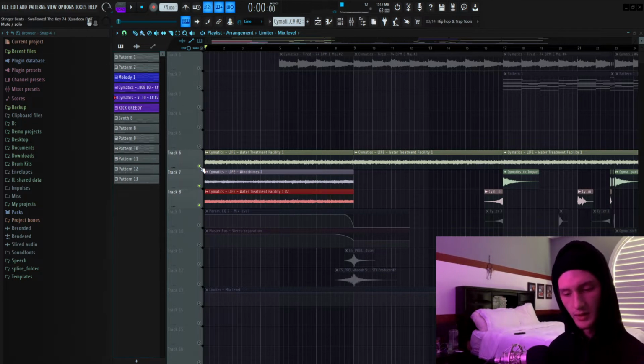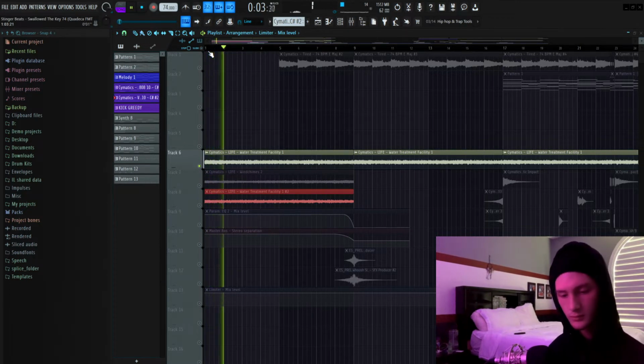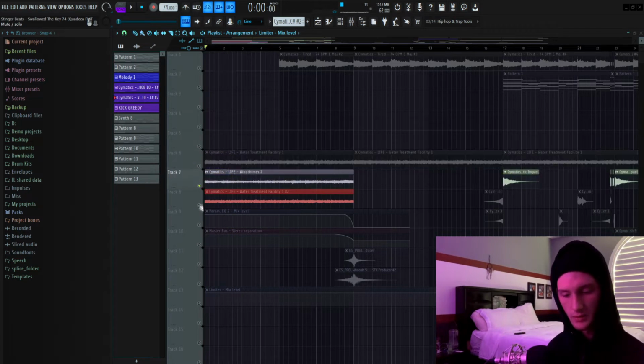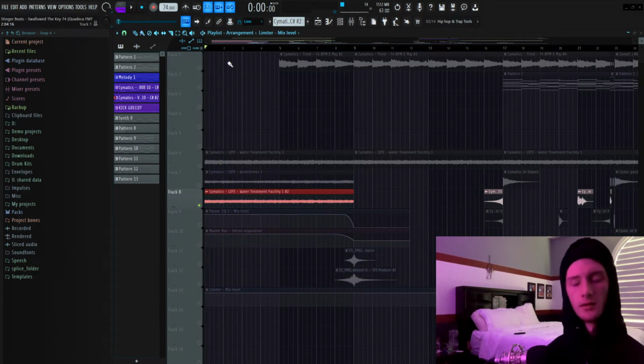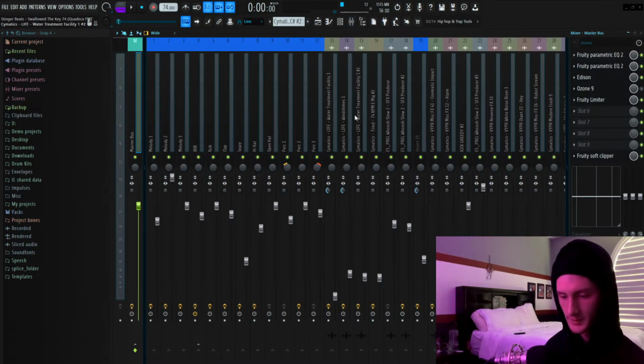This is what they all sound like individually. So this one's the water treatment. Super simple. Here's the wind chimes. And then here's the second instance of the water treatment facility. Let me just show you what I put on it.